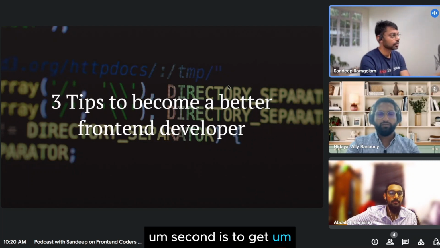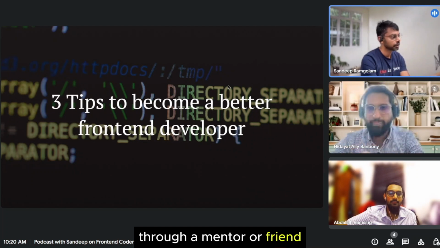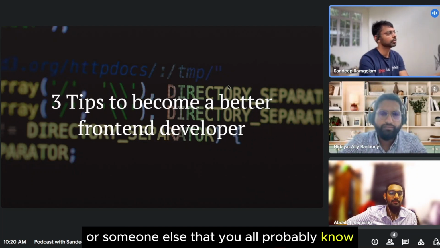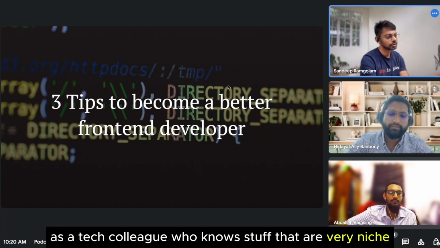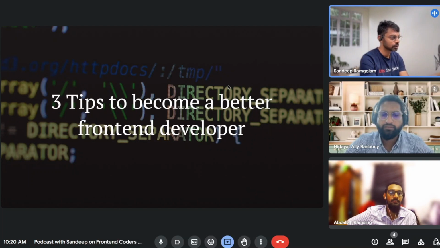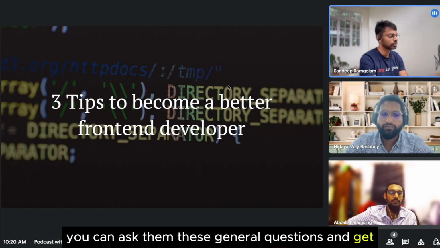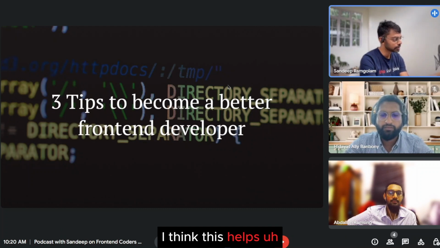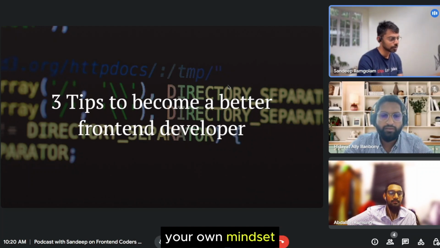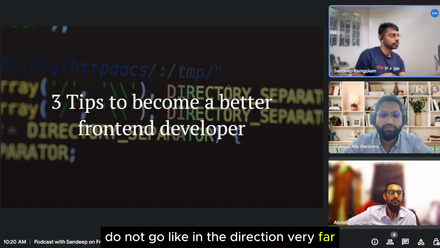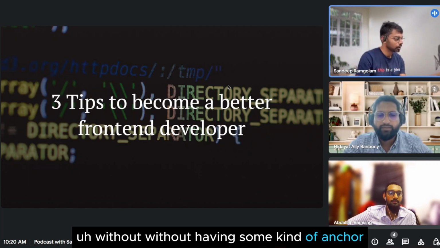Just build stuff. Second is to get a second opinion from a mentor or a friend or someone else. You all probably know someone you really respect as a tech colleague who knows things that are very niche. Even if they are not front-end developers, you can ask them general questions and get a second opinion. I think this helps center the conversation and calibrate your own mindset. Do not go in a direction very far without having some kind of anchor.